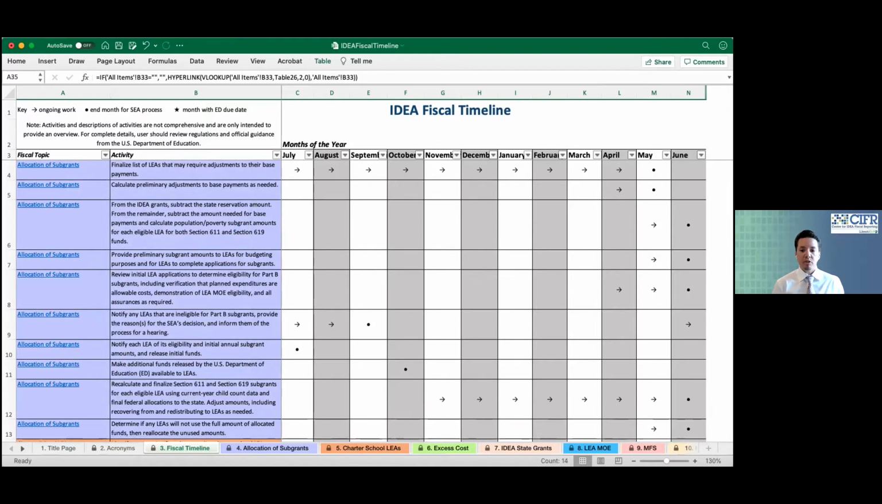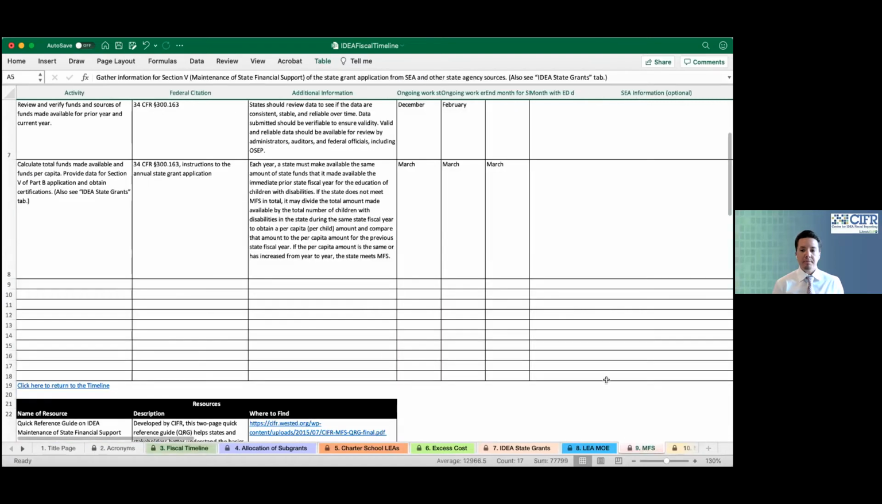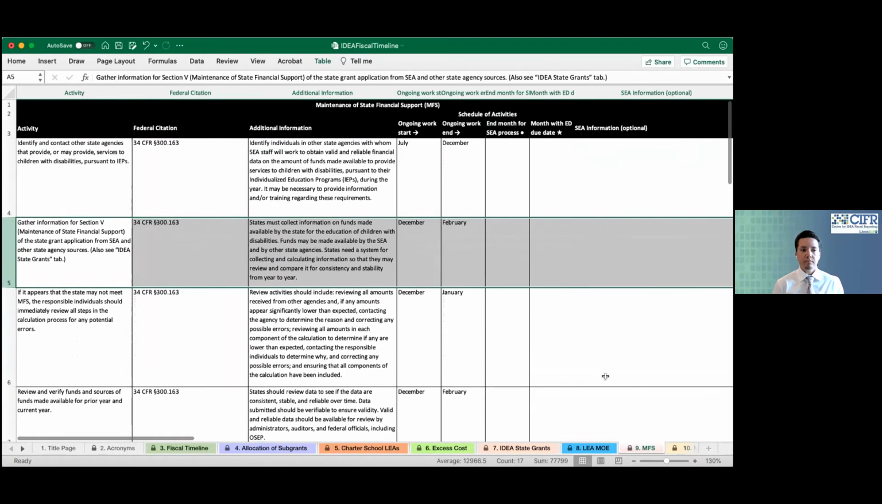So if I want to jump to a fiscal requirement worksheet or edit in more detail, I can click here if I want to, or I can click on a tab along the bottom to jump over there. So we can jump to MFS to stick with our theme here. So here again, we have the activity, but now we have more information about it. So we have the federal citation, and we have some additional information that might help us to complete the activity.